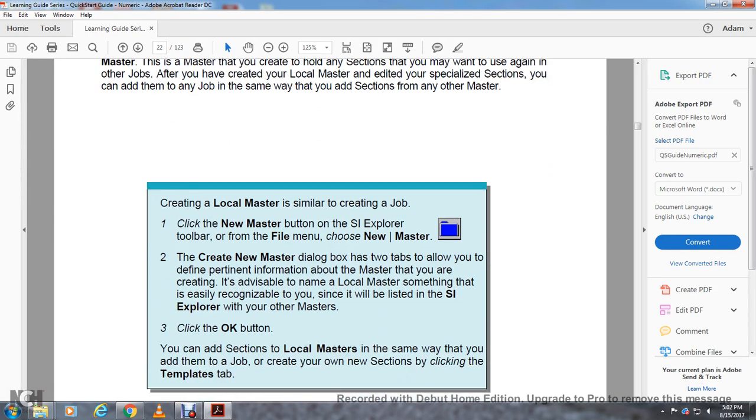Alright, creating a local master. Similar to creating a job, click the New Master button on the Specsintact Explorer toolbar, or from the File menu, choose New Master. The New Master dialog box has two tabs that allow you to define permanent information about the master that you are creating. It is advisable to name the local master something easily recognizable, since it will be listed in Specsintact Explorer with other masters. Alright, click the OK button.